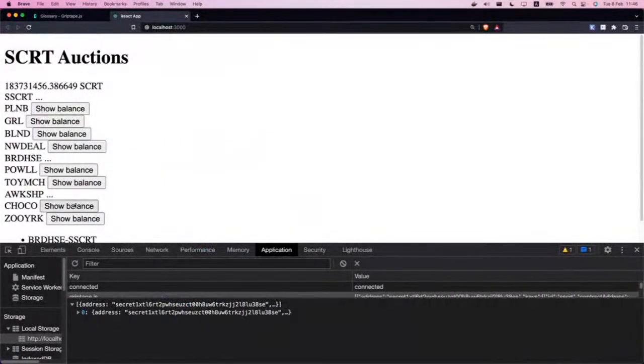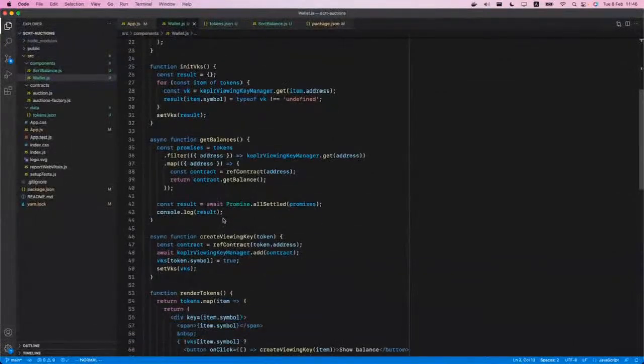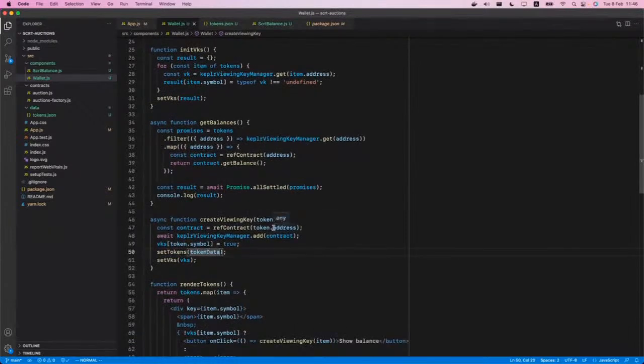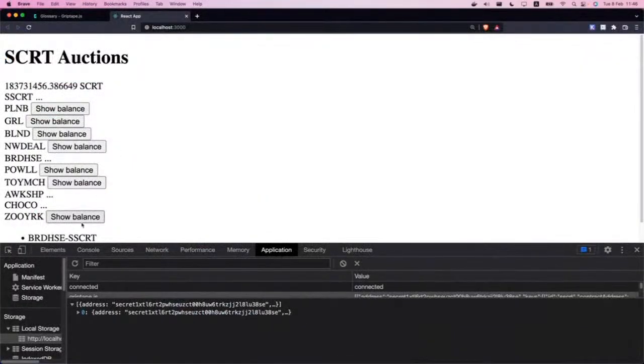Okay. And then what you can do is, in the create viewing key, you can do a set tokens before set viewing keys, and just force it and set the same tokens that you set in the initialize. It's not changing it, but I think that would force the re-render. Yeah, that would force it. I think that's going to work. Okay, let's see.